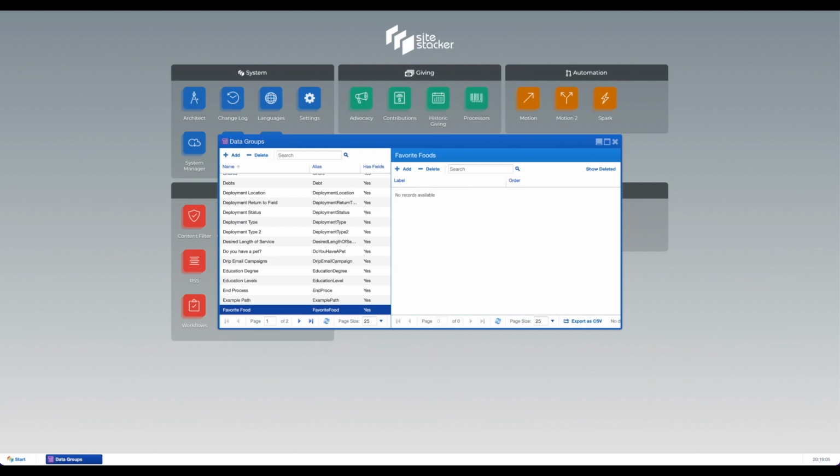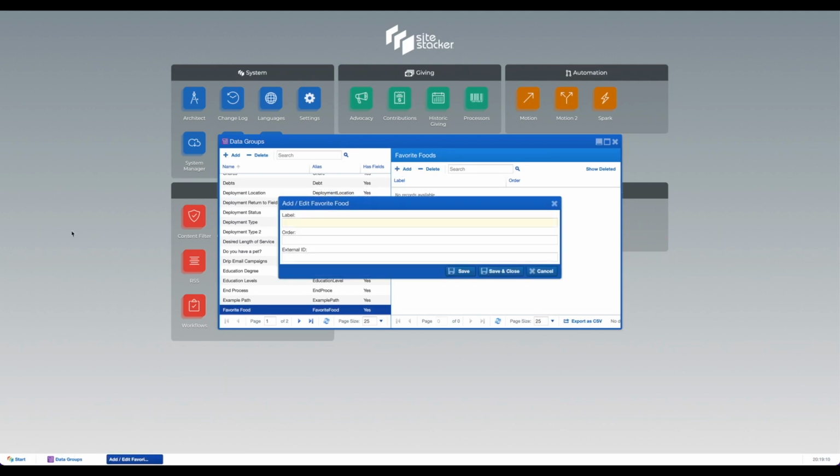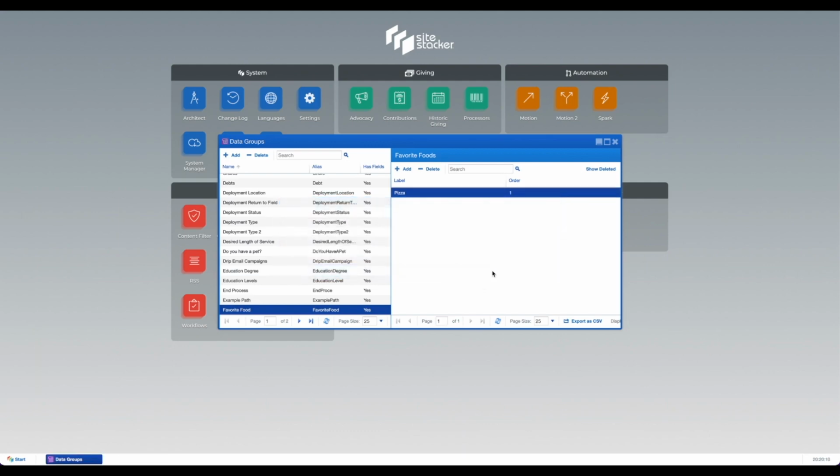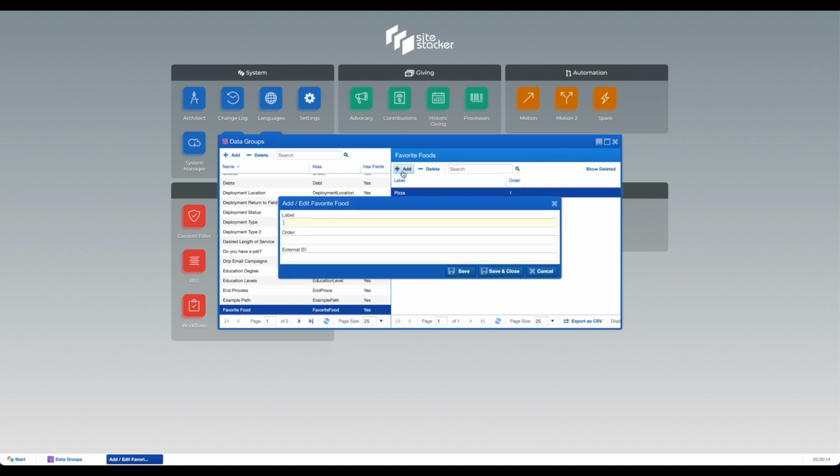We can now add drop-down values to your list by clicking the Add button on the right window. For our first label, let's type pizza, and in the order field, let's add the number 1. And let's save and close. Let's add another value and call it hamburgers and add the number 2 for our order.